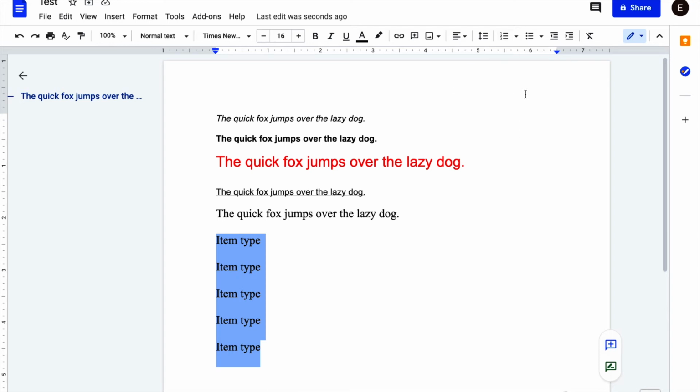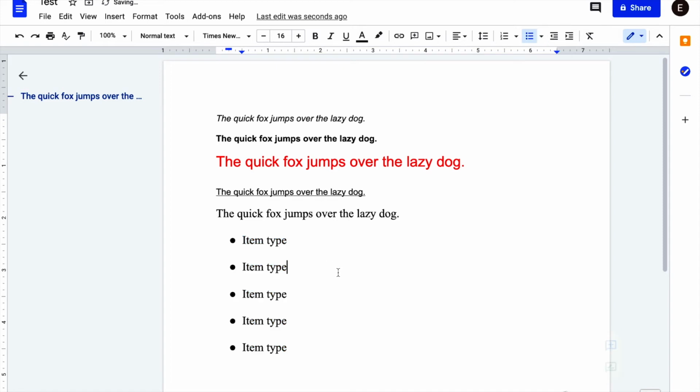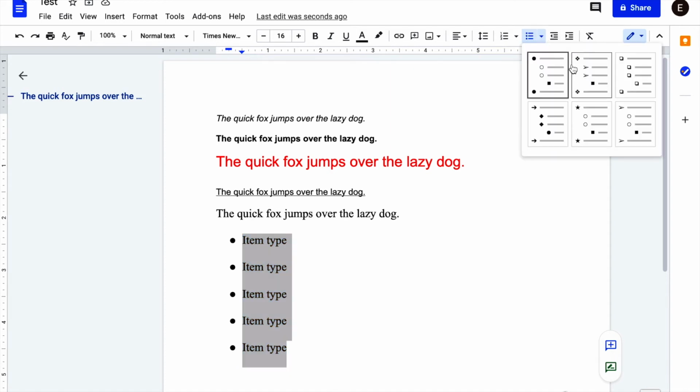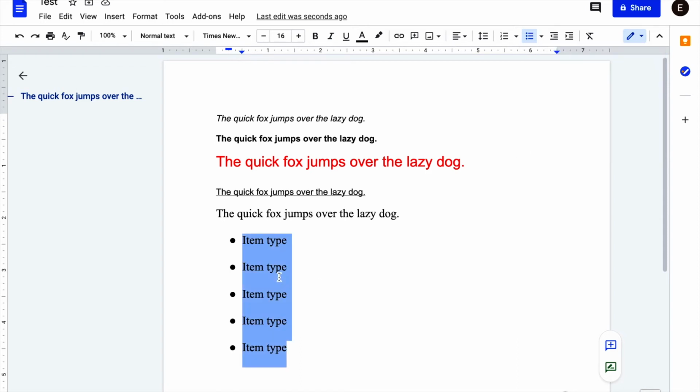Now, we've removed that formatting, so all you have to do is go here to the bulleted list. It will automatically put the bulleted list there for you. And you can also change the bullets if you'd like. You can change them to different symbols. You can change the level of your list if you want to add sublists.